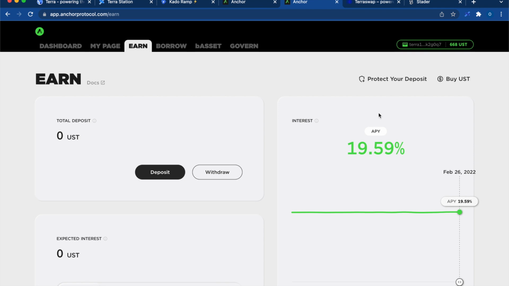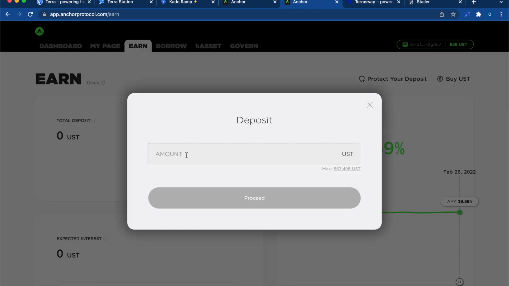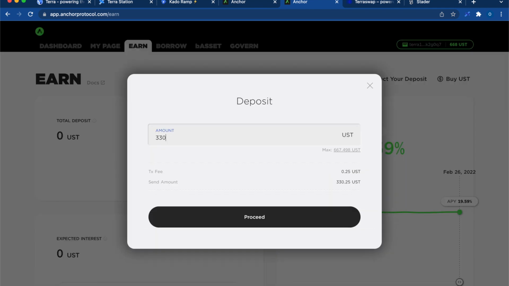And you can see that the APY on any deposits that I make are almost 20%. So I'm going to deposit about half of my money into Anchor Earn. So I'm going to deposit 330 UST in here. There's a transaction fee of 25 cents.